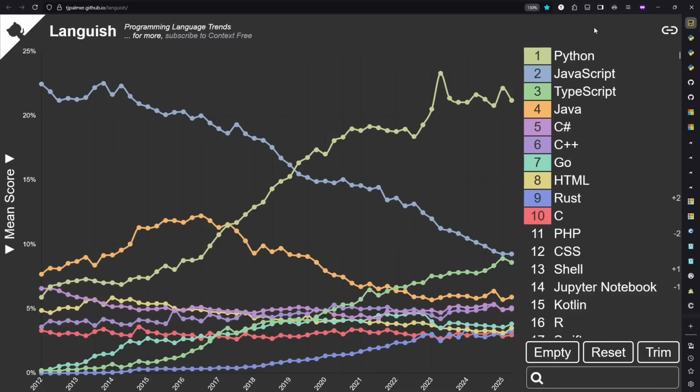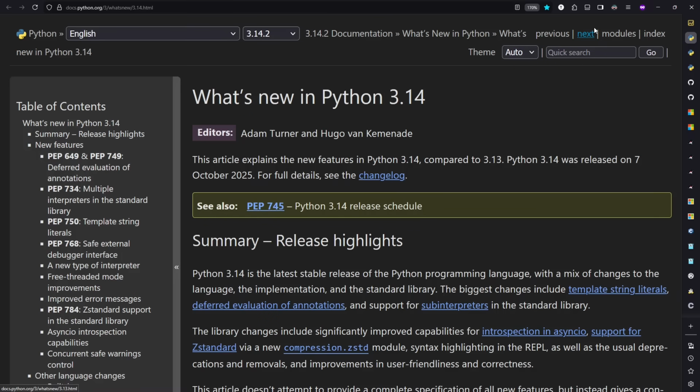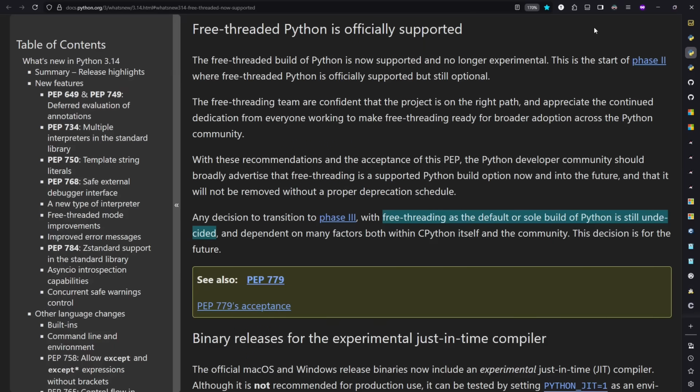Let's take a look at programming language news from 2025. Let's start with Python, which had its yearly release. This time was 3.14. Some interesting things in this release was that FreeThread of Python is now officially supported. It's not the default, but it might be.